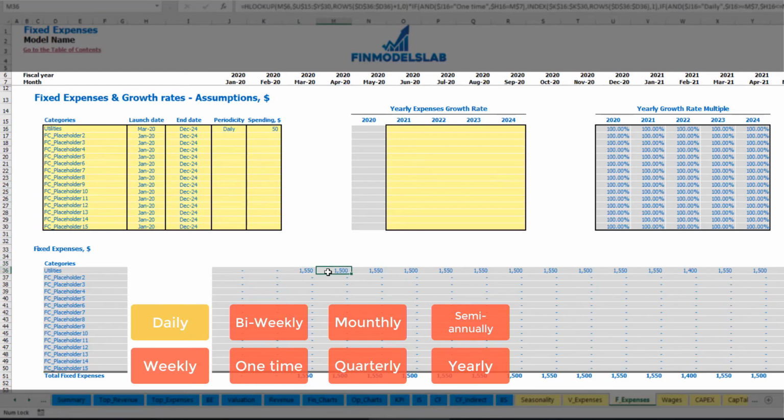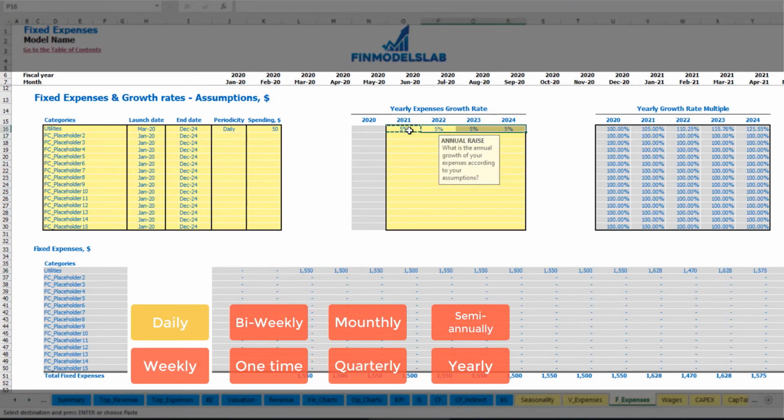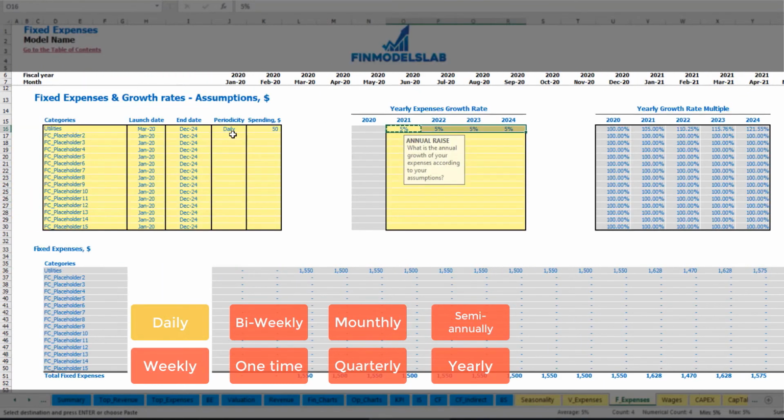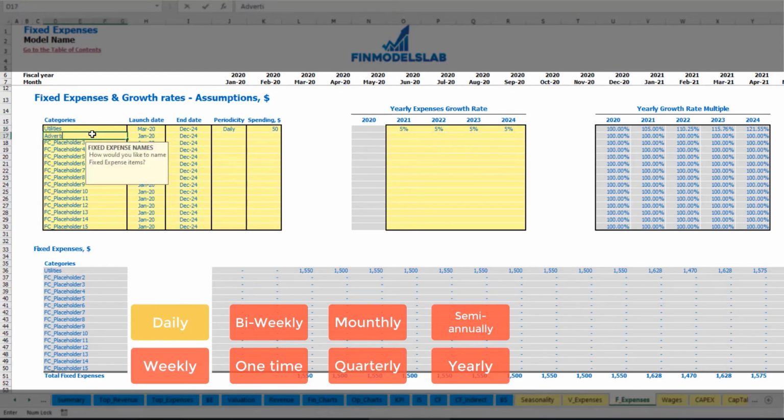It is calculated based on count of days within this month. So obviously in March 20 you have 31 days. That's why you will have $1,550. In April you have 30 days. This means this will be $1,500. Also, you have ability to input some growth rate year over year. Once you input this growth rate, you will see that your utilities will grow over the years. Let me give you a couple of other expense types. For example, advertising.